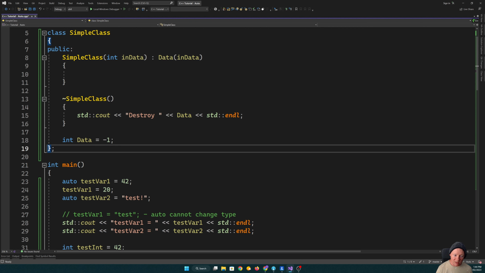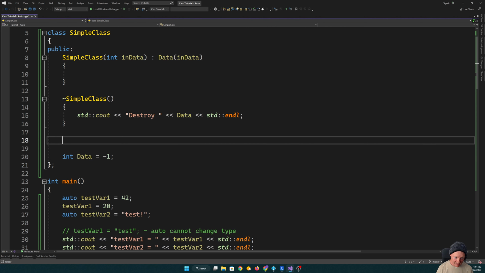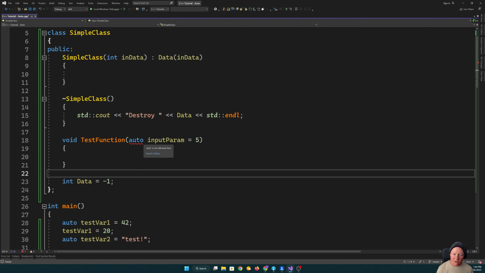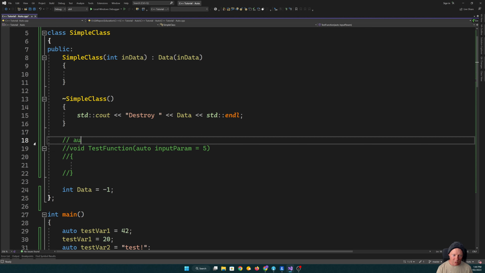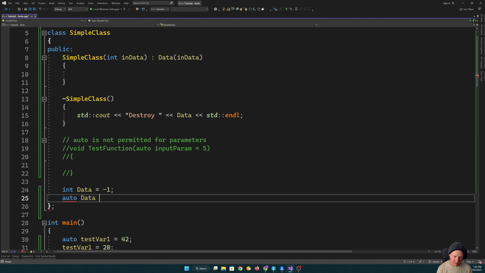It's also not allowed if I go and write a void test function with an auto input param, even if I give it a default like that, I can't use auto there. So auto is not permitted for parameters. And as I found before, auto is not permitted for member variables, even if I give it a value. So it's not permitted for member variables.